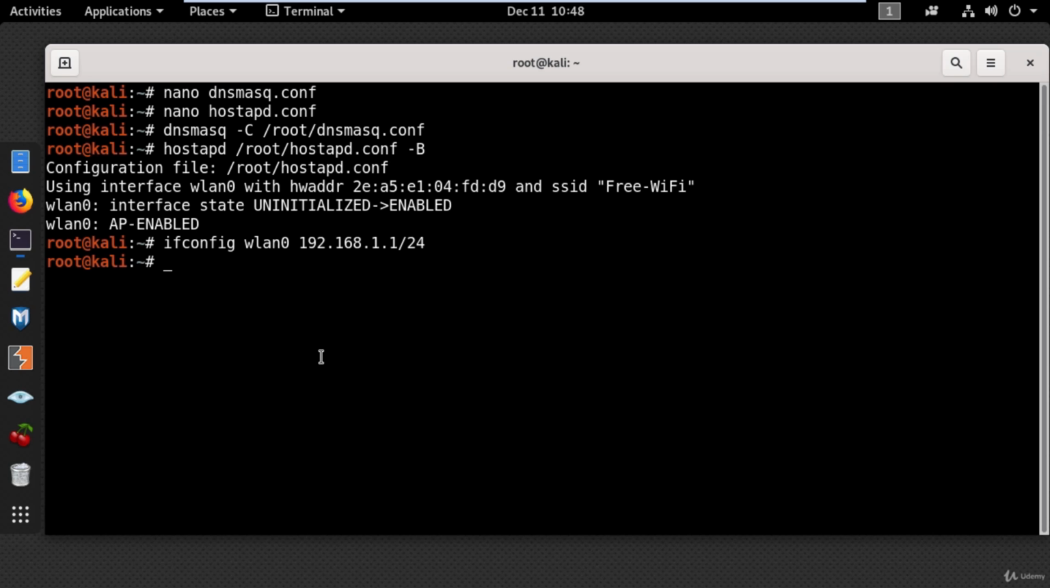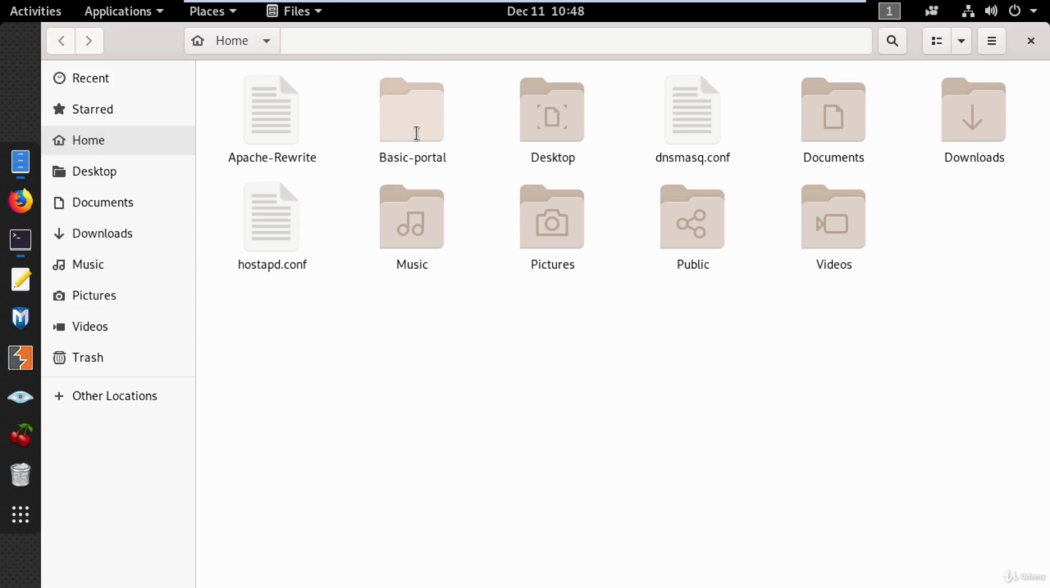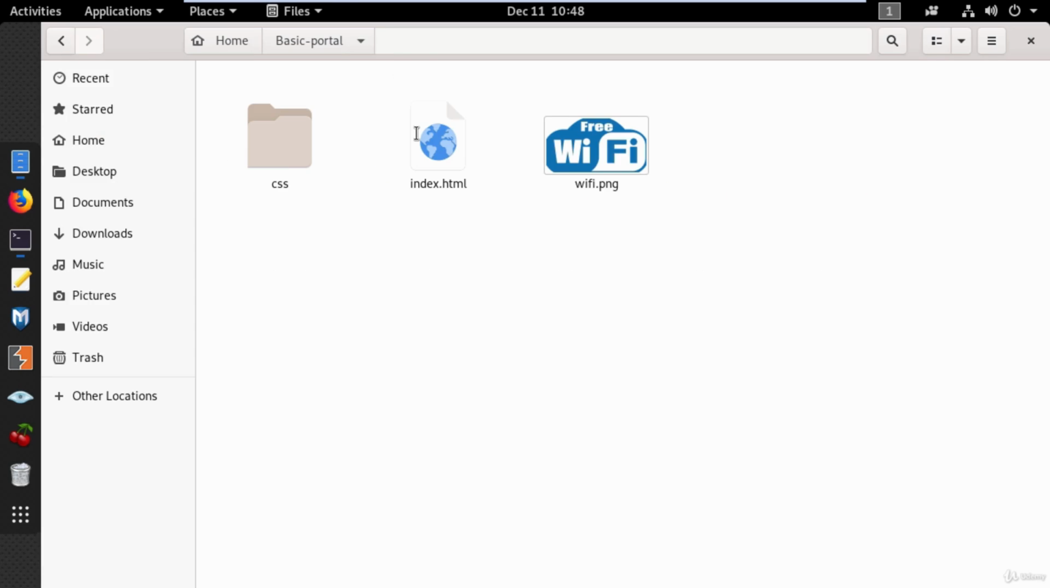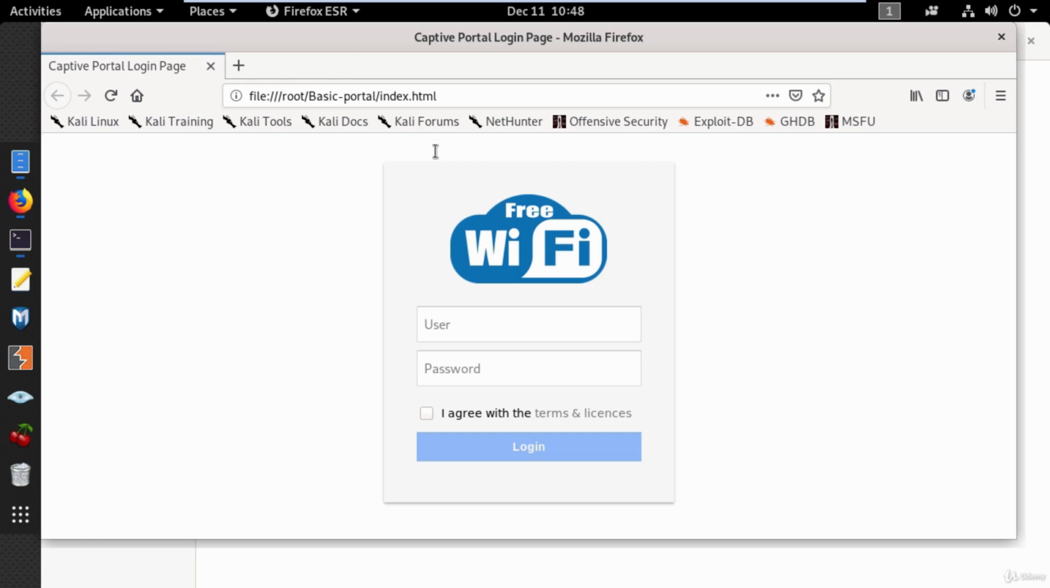in my case I have saved the files in the home directory. So to find the files I will click on the file manager, and here I have a folder called basic portal. So I will open the folder, and here are the files for the login page. Now let's see how the page looks by clicking the index.html file. And here you can see a basic HTML login page which will appear when clients try to connect to the access point.